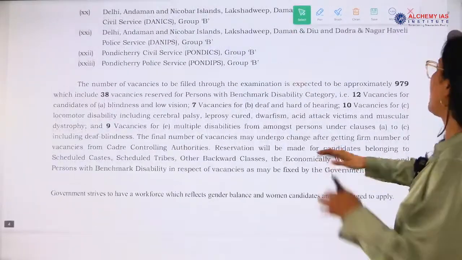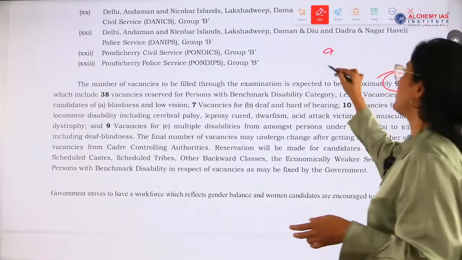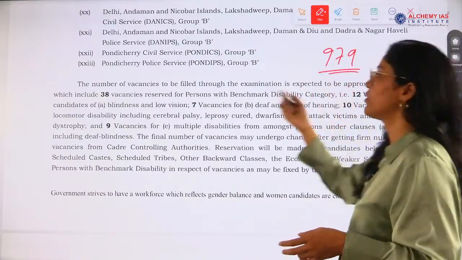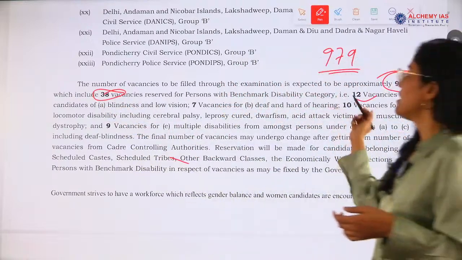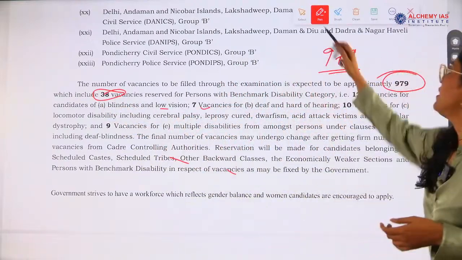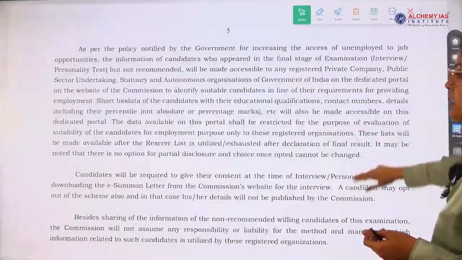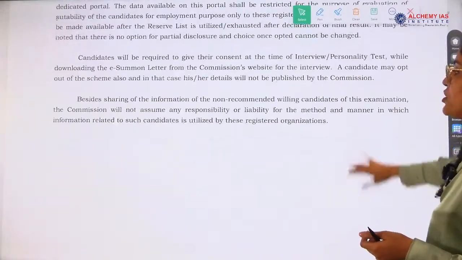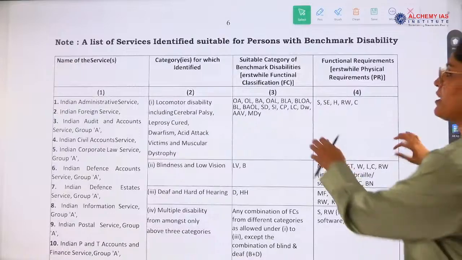So there are total 9 vacancies, including 38 vacancies for PWD, 12 vacancies and 7, like that there has been a division. Next is what? See, this is the full notification. So you should at least read the notification one time carefully.